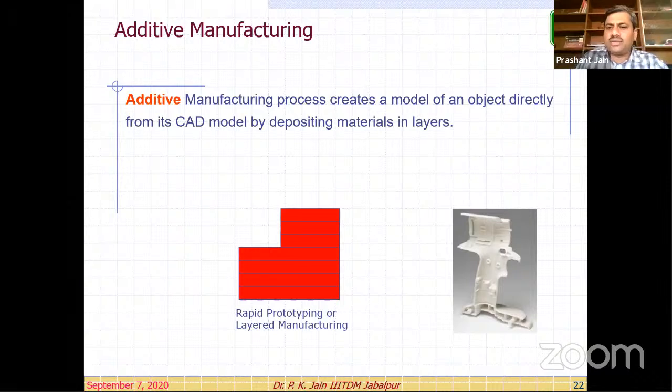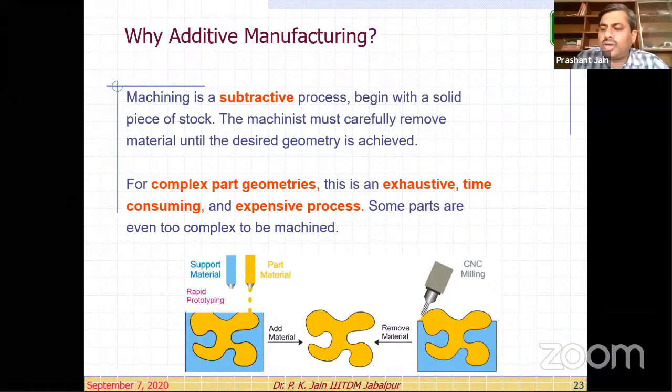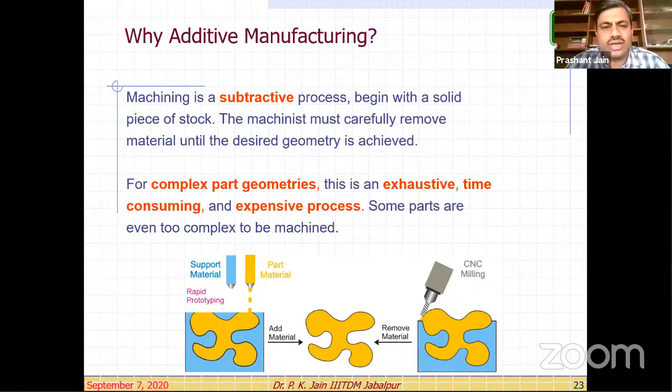Right. Look at this. The basic purpose of that is the communication, initially when it came as rapid prototyping. So that's why we call it additive. And if we go by the classification, we can take it into two: additive and subtractive. In case of a subtractive process, which begins with a billet or a piece of stock or material, we carefully remove the material to achieve the desired geometry.